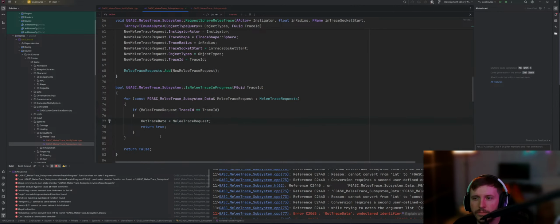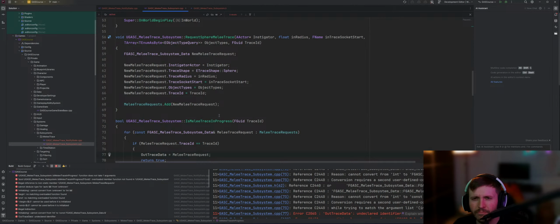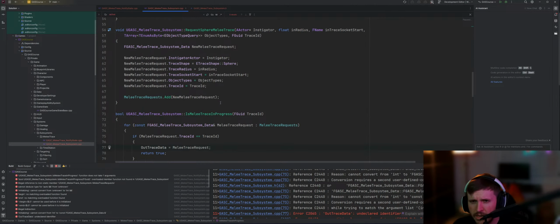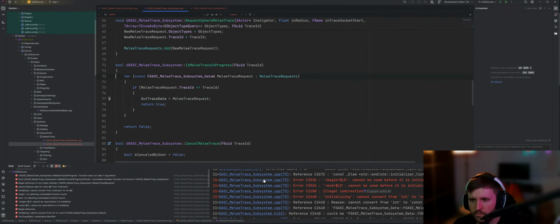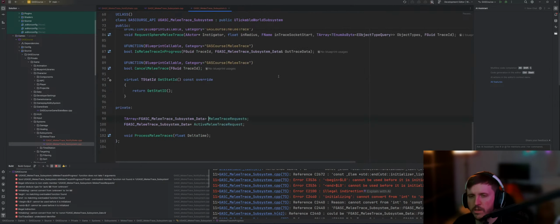What are we doing? We're refactoring how we're doing our melee trace subsystem. So rather than it being a queue, we're just going to change it to an array, and verify that it still works. So for const melee request and melee trace request, okay, the T array of this kind of stuff. That seems fine.